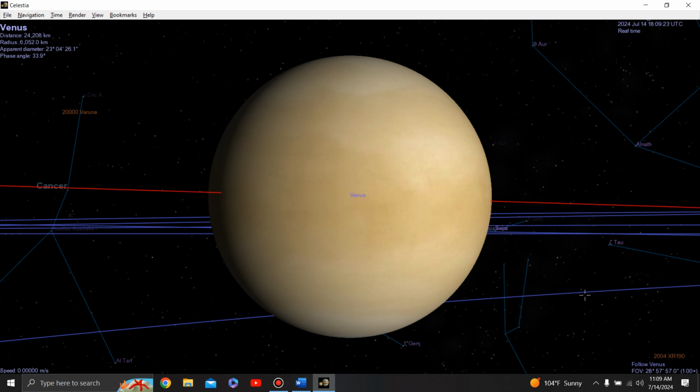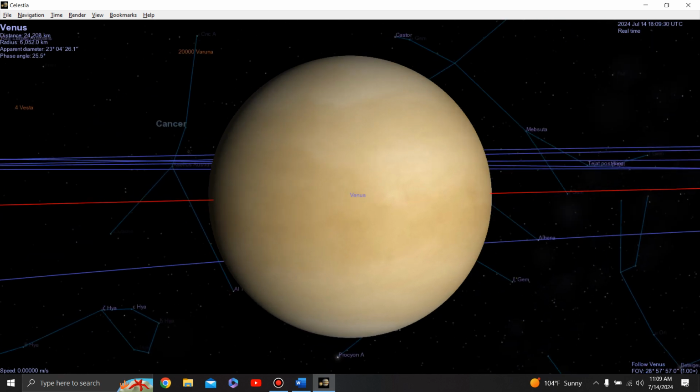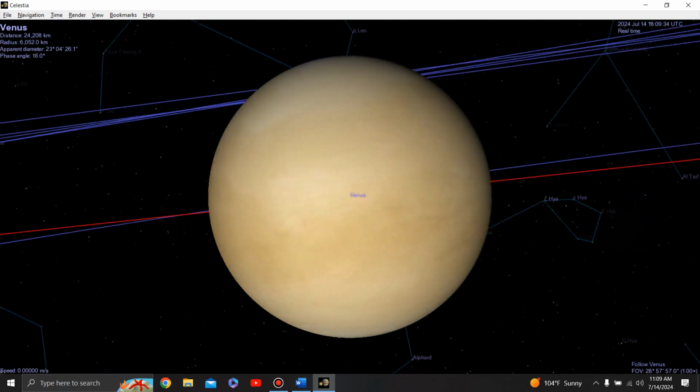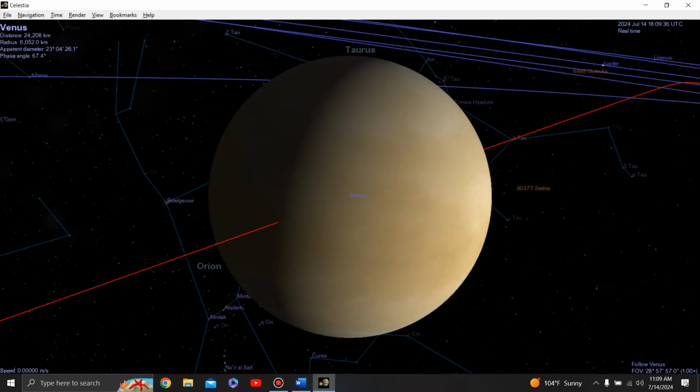Venus has no moons, like Mercury, and Venus was named after the Roman goddess of love and beauty. Here I'll give you a full rotation of Venus, which is very bright on one side and dark on the other.